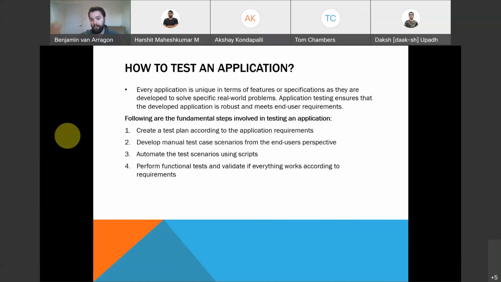Number 3 would be automating those test scenarios using scripts, right? So next semester, don't worry about that. That's just step 3, is just automating it so that you don't have to do that every single time. And then step 4 is performing and actually running the tests and making sure that it all fits your requirements, right?